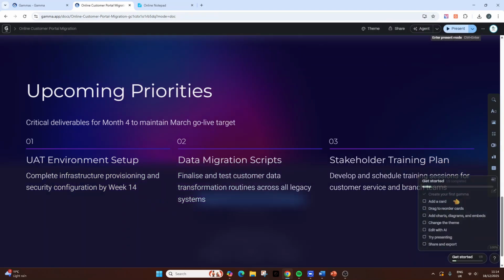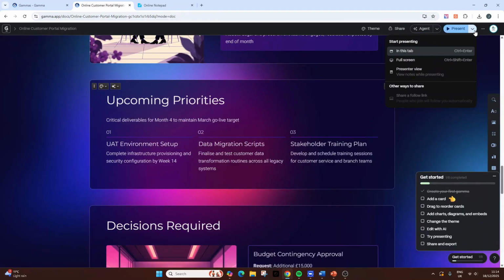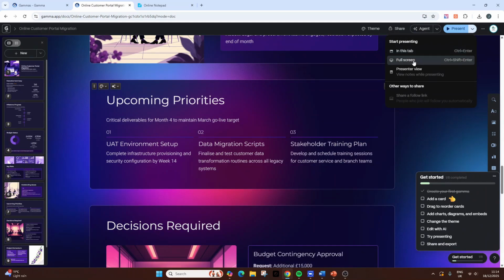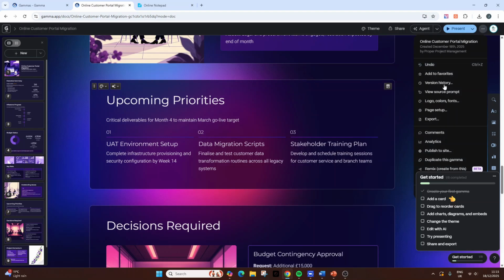We're going to exit presentation mode, and then you can do other things like put it into full screen presenter mode. You can share, once you've made it public, you can share access with a link. So it's really, really useful. And then you've got things like version history. You can change things like your logo and colors and fonts. You can export it. So let me do that.